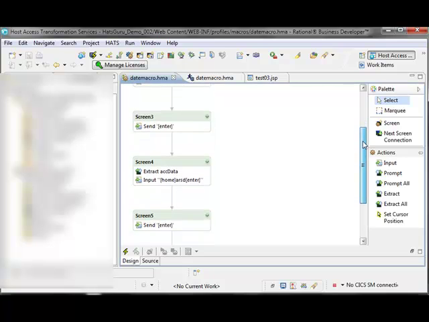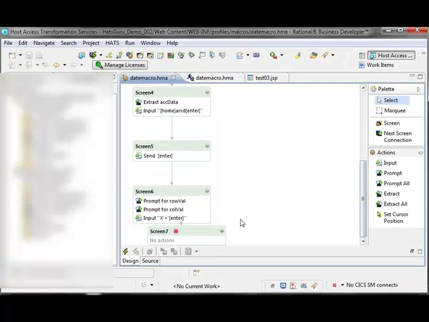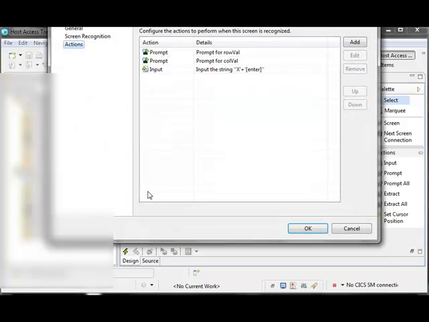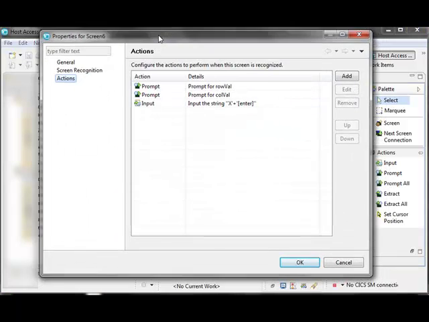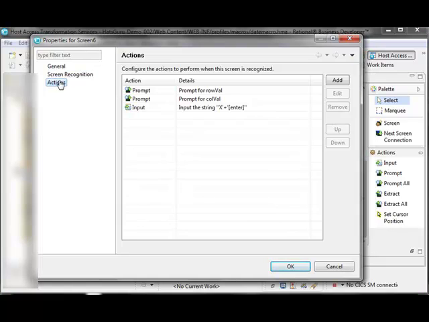Now let's go to screen 6. This is the screen we just saw, date selection screen. This is the screen where we'll assign the global variable values to our newly created macro variables. I'm going to go inside screen 6. Let's go to actions associated with screen 6.